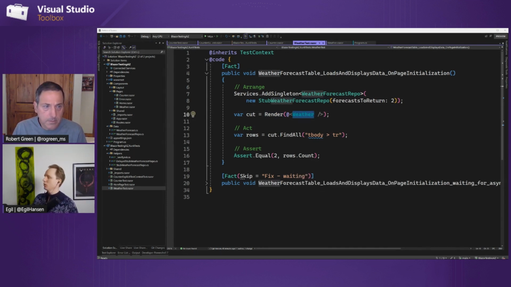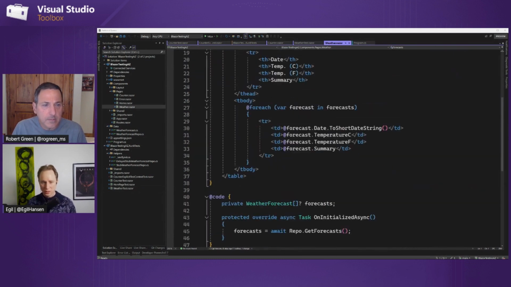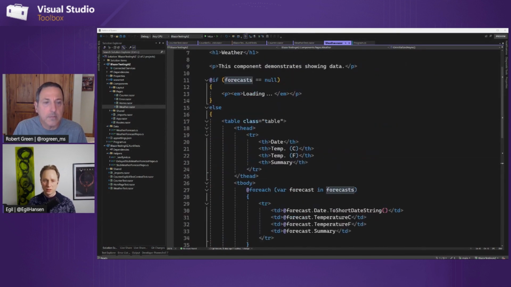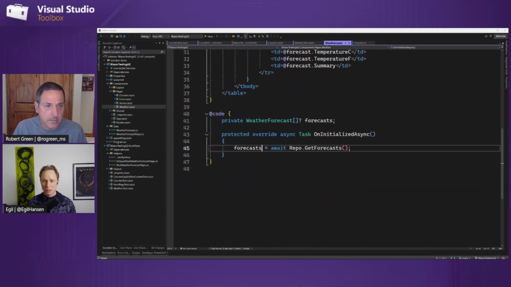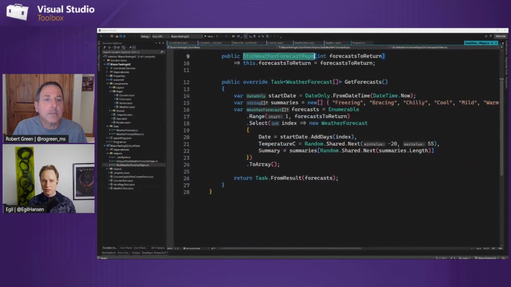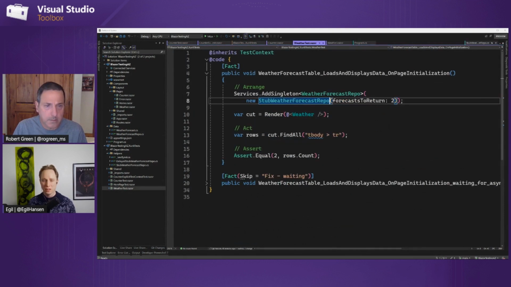I'm not really sure what to call these things. It's a page, but it's also a component. So if you hear me mix these two up, it means effectively the same. We render the weather forecast page component, and if you jump into it again, you can see its OnInitializedAsync method calls the repository's get forecast method, awaits that and assigns the result, and then it renders out the table. Because our stub just generates them and returns a completed task immediately, there's no real delay. So it completes right away.